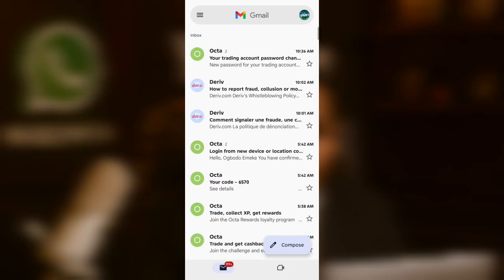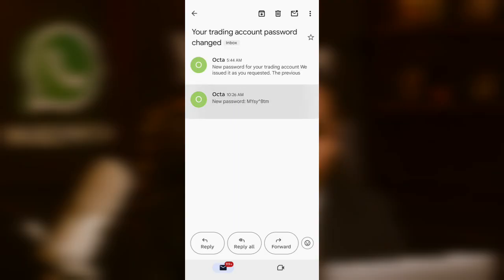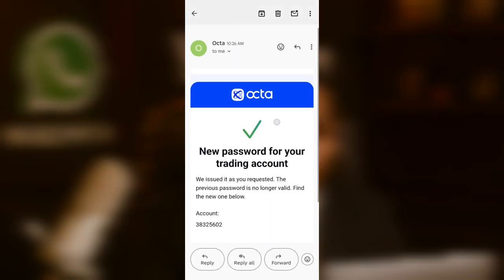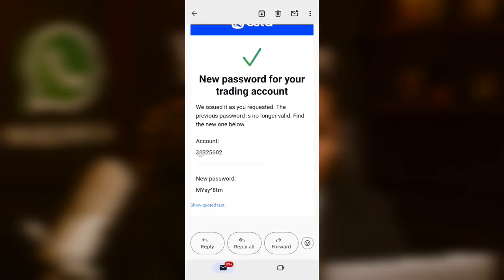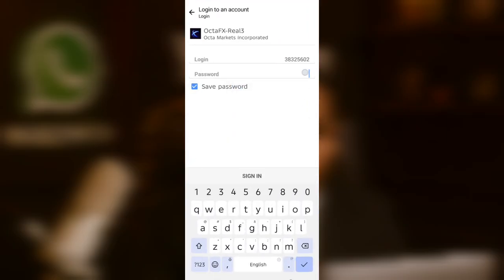All right, you can see it here. Octa trading account password changed. So where is the message? So let's check the message here. So you can see it here. You can see the ID, then you can see the new password here. So you copy your own password. So when you copy it, the next thing you do is to come down to this place here. Then you paste it. Paste it.